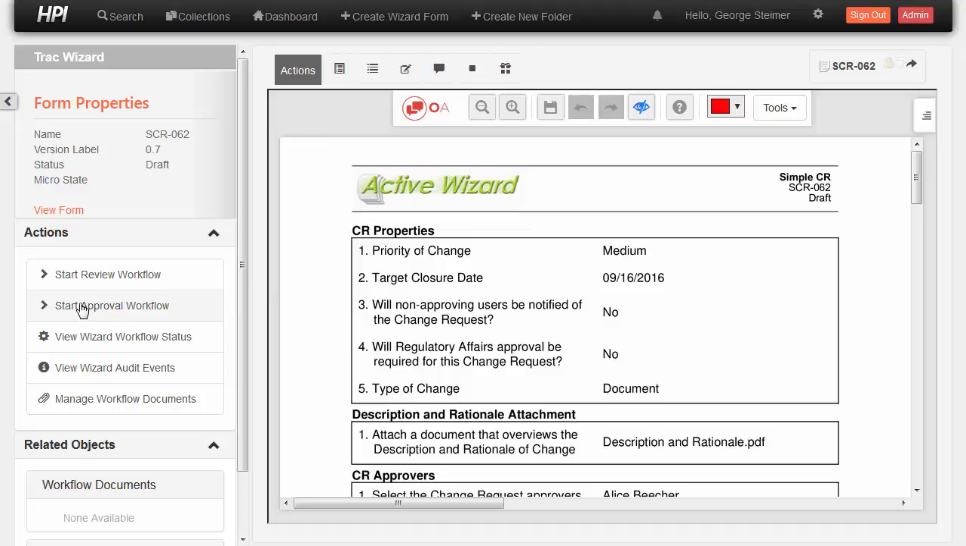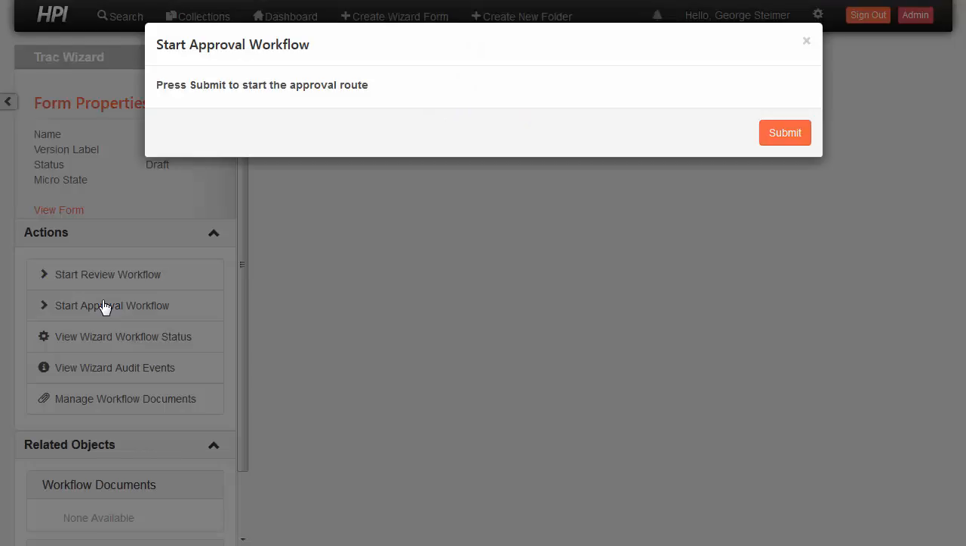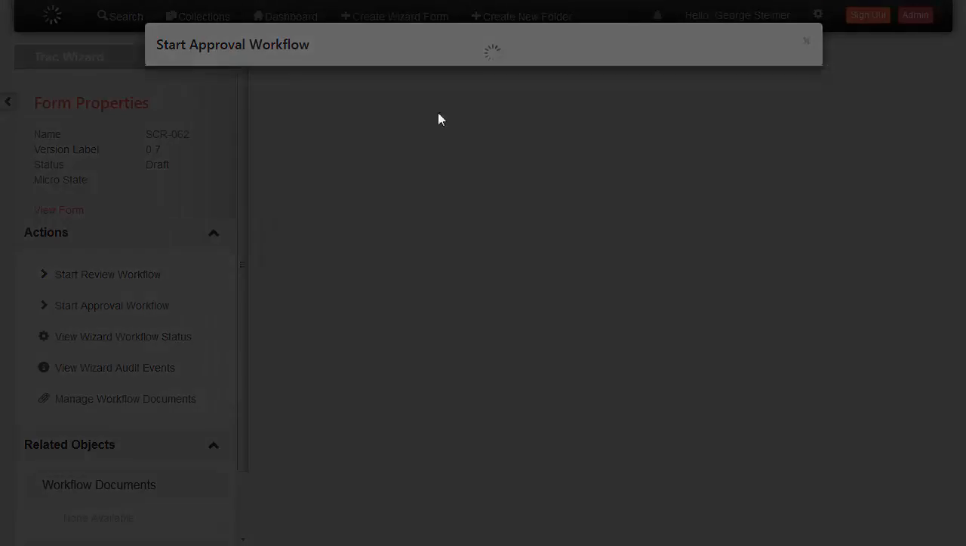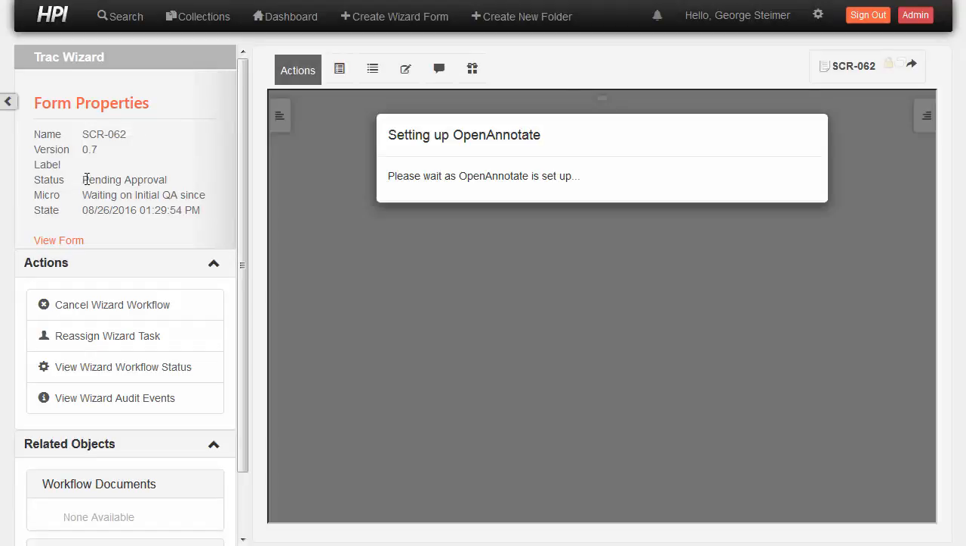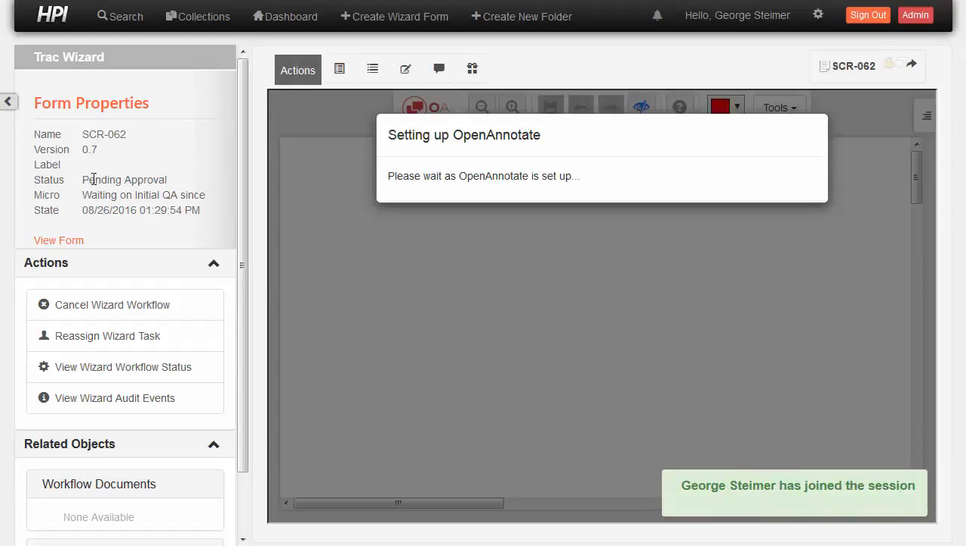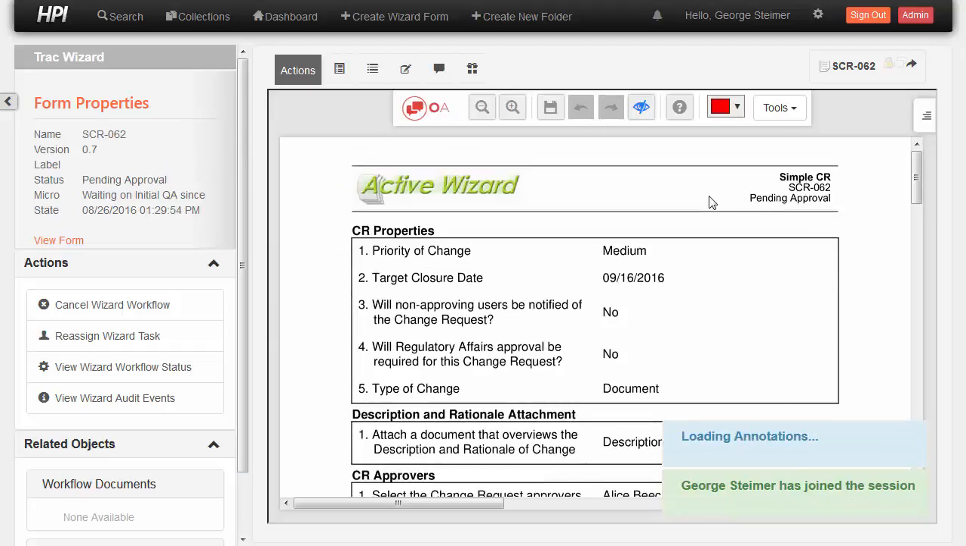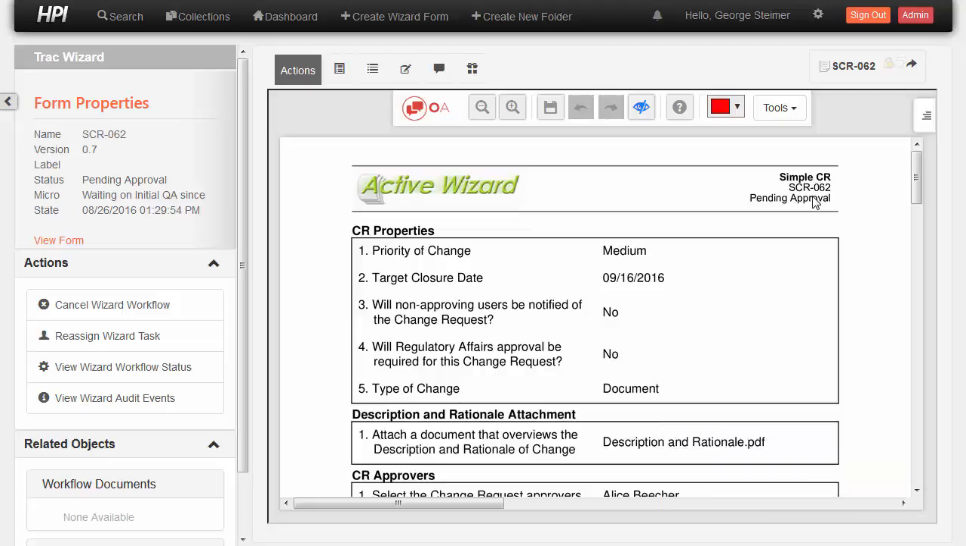So I have an action here to start the approval workflow. And I'm going to go ahead and do that. So it's going to ask me, do I want to start the route? I'm going to say yes. And once the route starts, we're going to see the status go from draft to pending approval. So we'll see that over here on the attributes, but we also see it here on the overlay as well, that this is now a pending approval form.